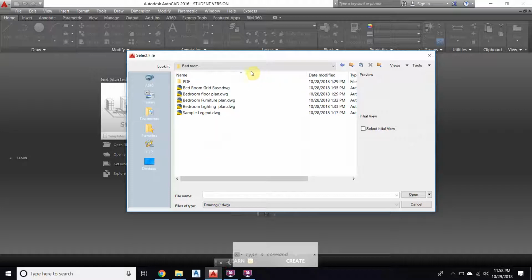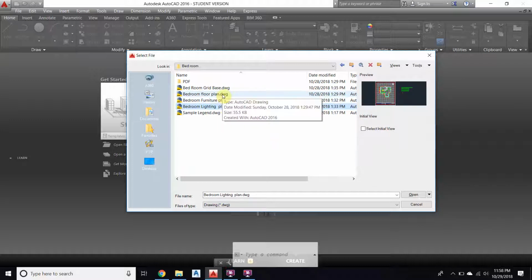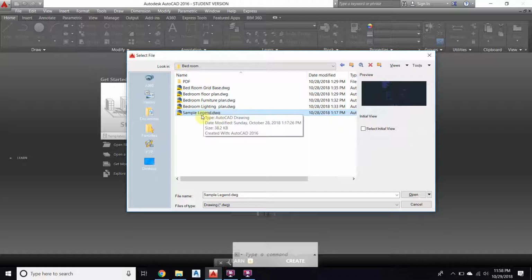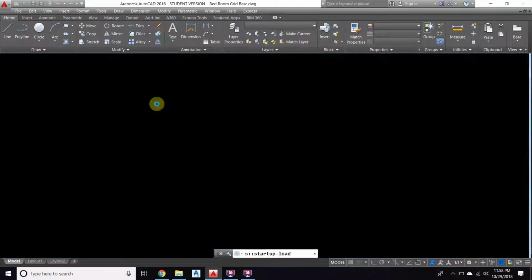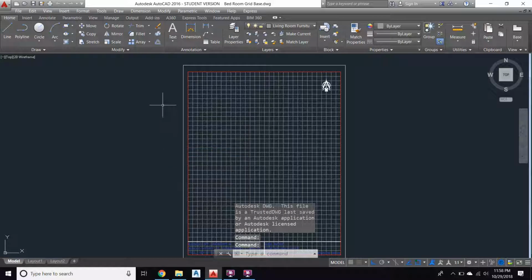When I open the bedroom, I can see bedroom floor plan, bedroom furniture plan, bedroom lighting plan, and I'm sure that all of you have these three files. But you can see two extra files: one is the bedroom grid base and the other is the sample legend. Right now I'm not going to talk about the sample legend, only about the bedroom grid base. So just select it and open it. Yeah, this is my bedroom grid base.